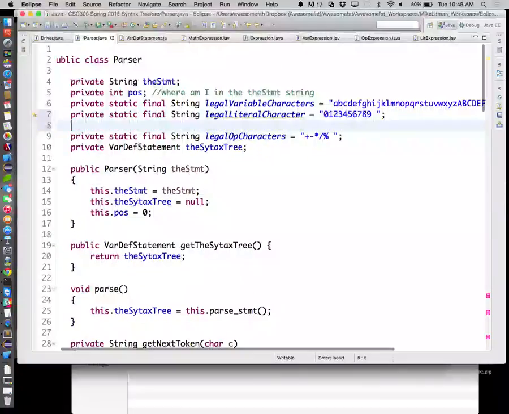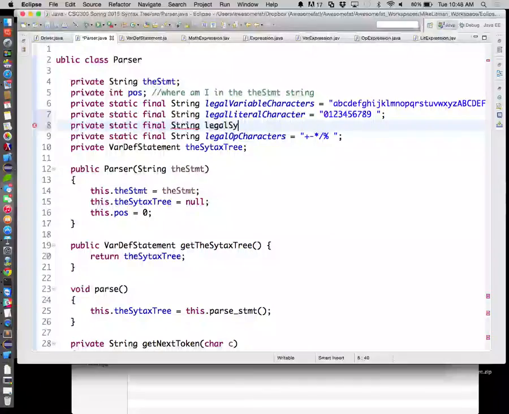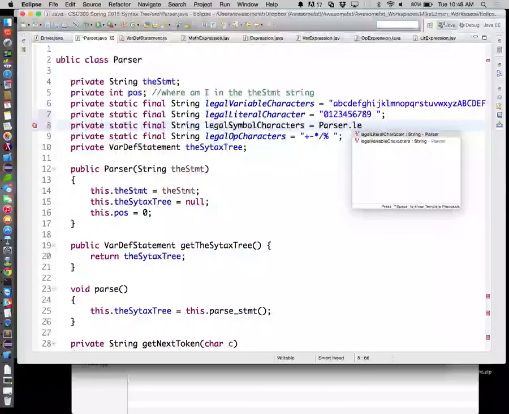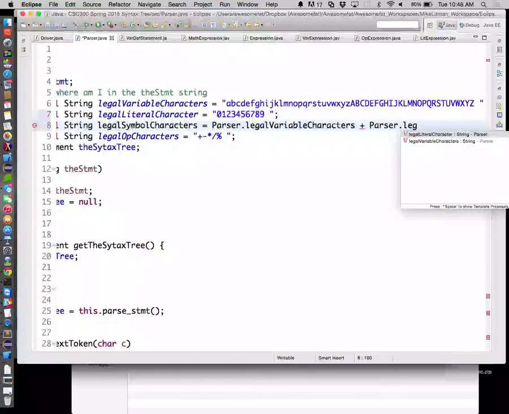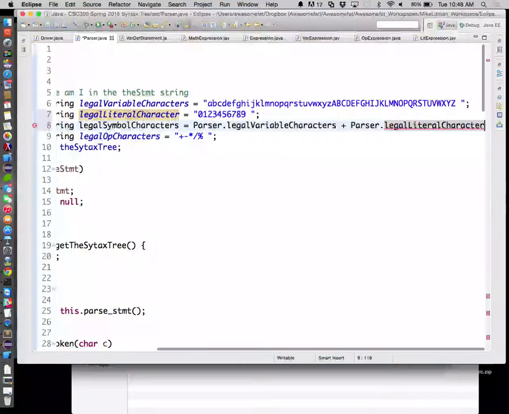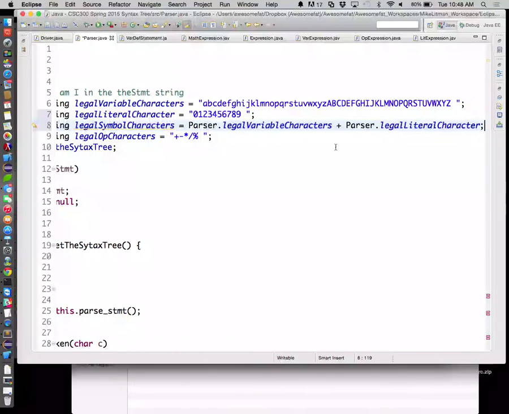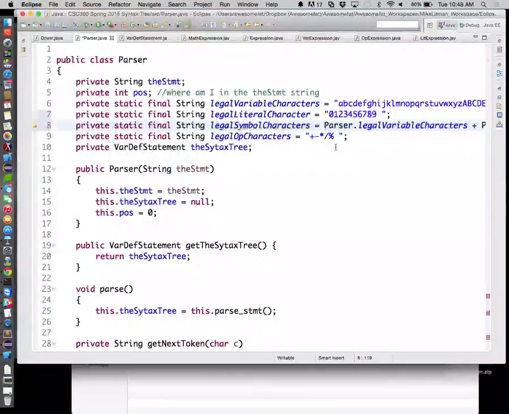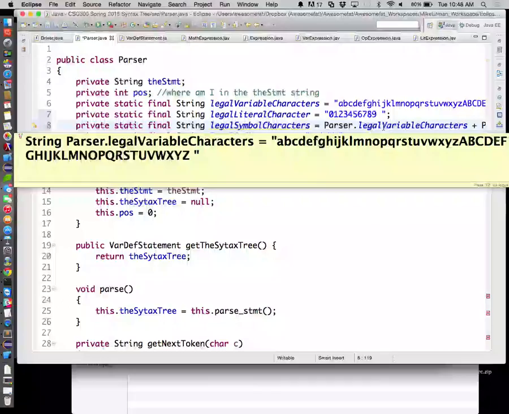So I'm going to steal this. We're going to say private static final String LEGAL_SYMBOL_CHARACTERS, and this is going to be equal to Parser.LEGAL_VARIABLE_CHARACTERS concatenated with Parser.LEGAL_LIT_CHARACTERS. We'll have two spaces in there, but that's not the end of the world. So legal symbol characters is just our legal variable and our legal lit characters put together. That's all letters and all numbers. Make sense?